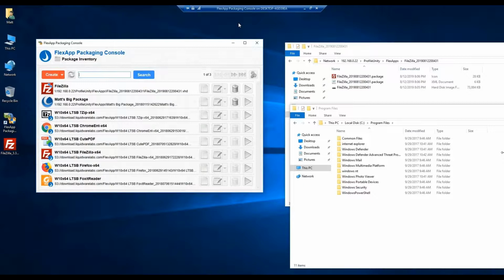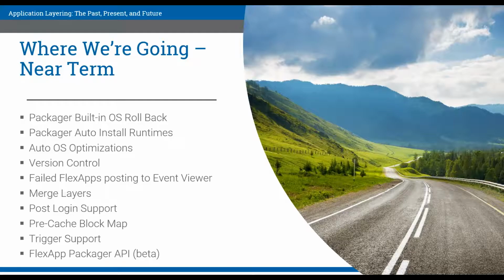All right, so I know we're operating a mile a minute here, but if you guys are still paying attention, the last thing I want to cover is our future state. First thing I'm going to cover is our near-term roadmap. You're going to expect to see this stuff by, let's call it Q1, maybe the beginning of Q2 as of 2020. First thing we're developing: built-in packager OS rollback.